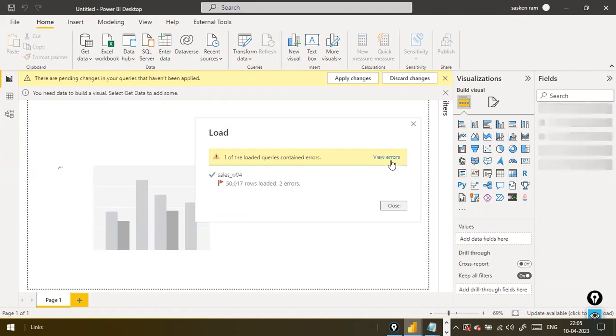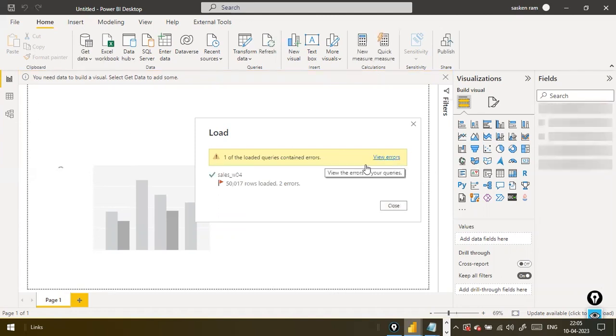There is an error. You can simply click on view error. You can ignore it at this moment. We will deal with it a little later. Okay, don't worry.